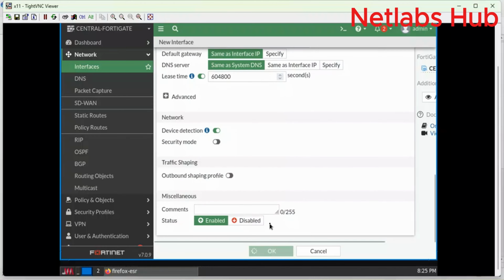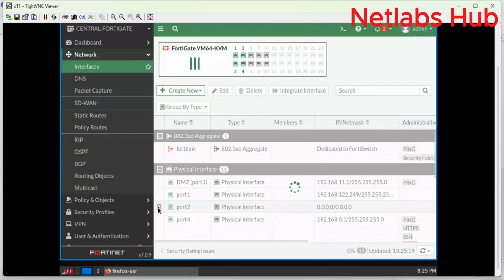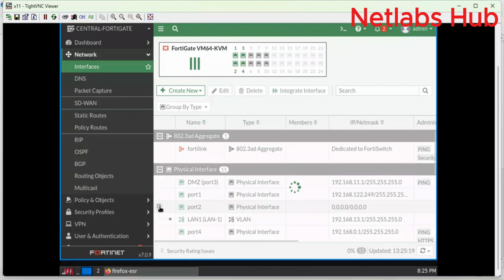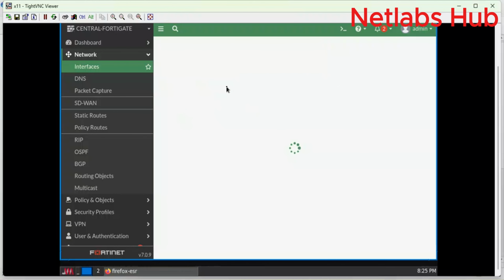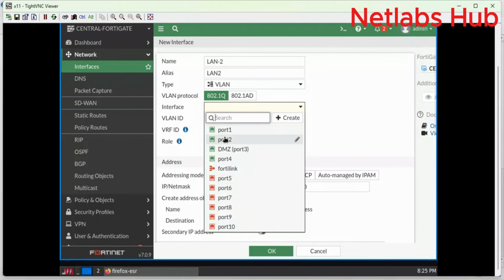After it is created, when you go under port 2, there is a plus sign there, meaning there is a sub interface that has been created. So I create another one, LAN 2, that way. Then the interface is port 2.